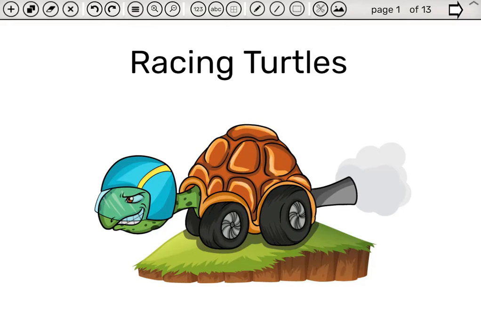Welcome to the lesson, Racing Turtles. The lesson can be used to deepen the students' understanding on the topic of perimeter, and it can also be used to introduce the topic itself. As you will see, the only prior knowledge the students need to have is a basic understanding of area.